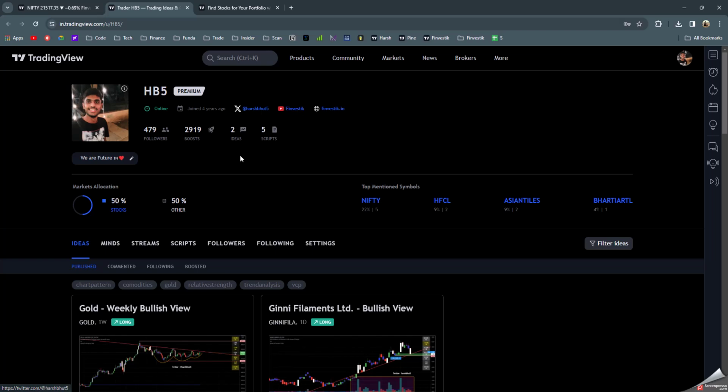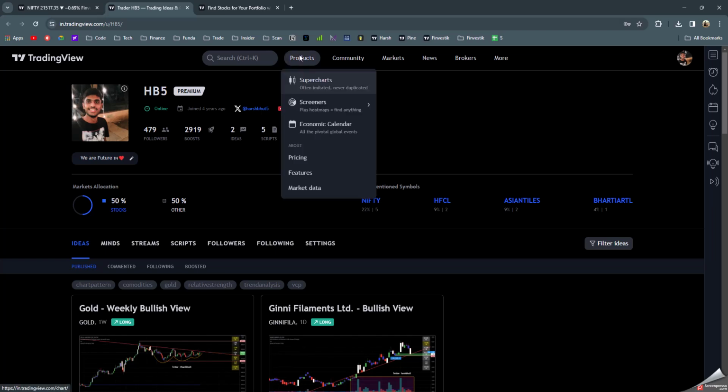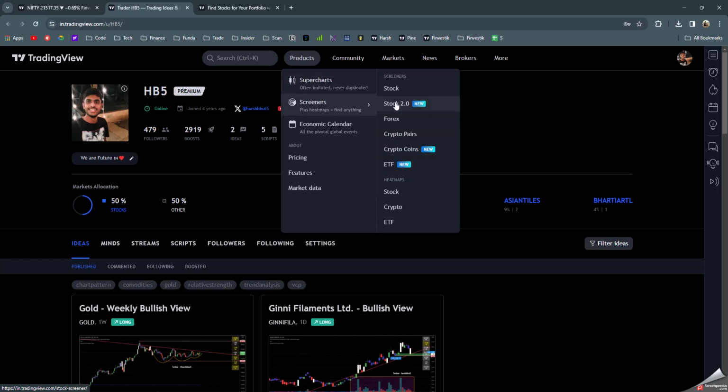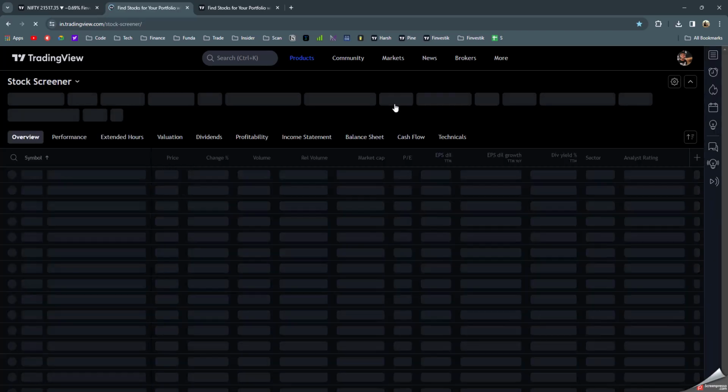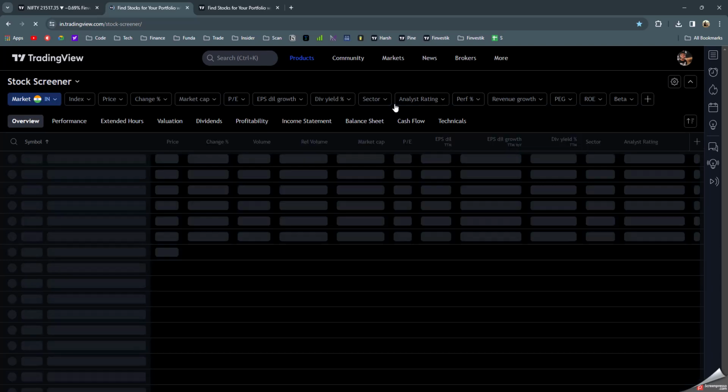Now, to access that Stock 2.0 feature, you need to click on Products, go to Screeners, and there is one highlighted option, Stock 2.0. If you click here, it will lead you to a new screener from TradingView.